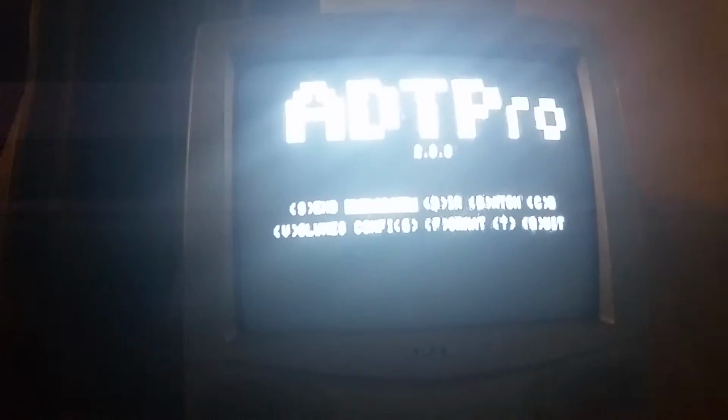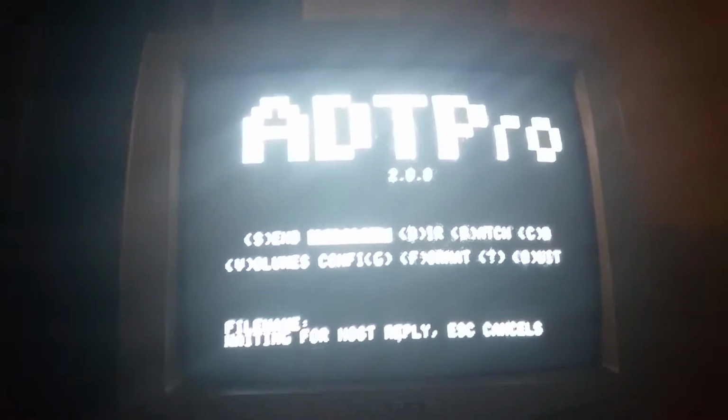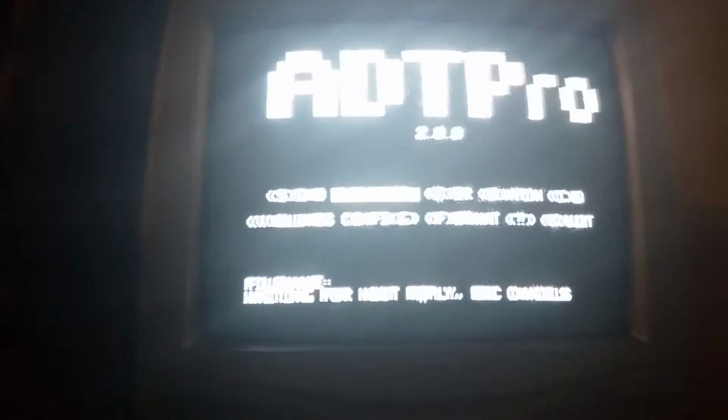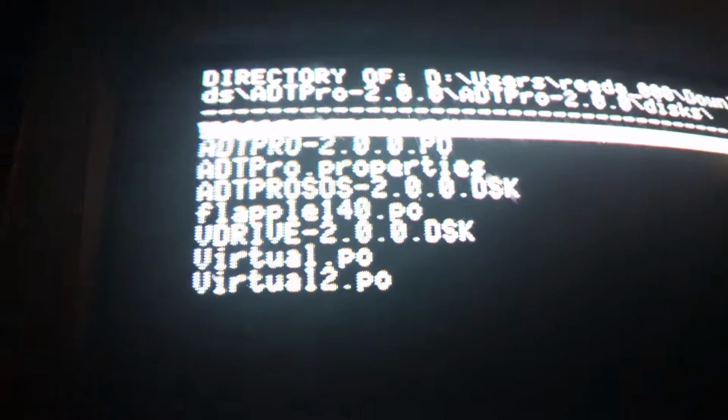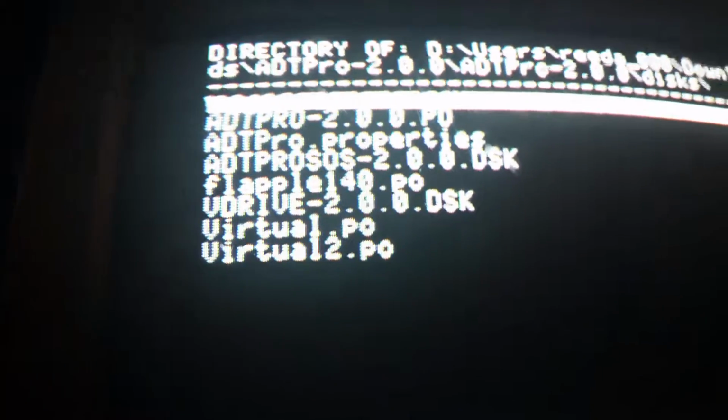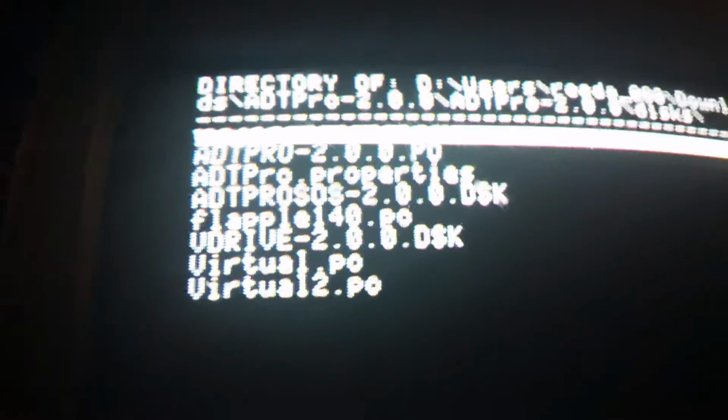I'm going to pause this. Okay, we're back again, having figured some stuff out. So the receive command, if I leave that file name blank, waiting for host reply. Boom. I don't know if you can see here. Now you can. That is everything in my ADT Pro directory.